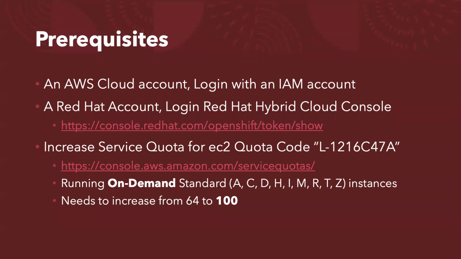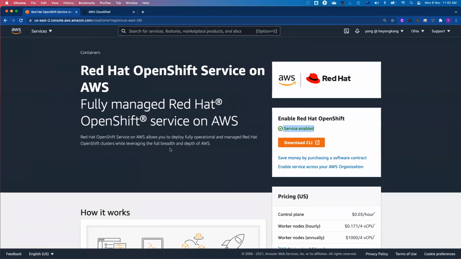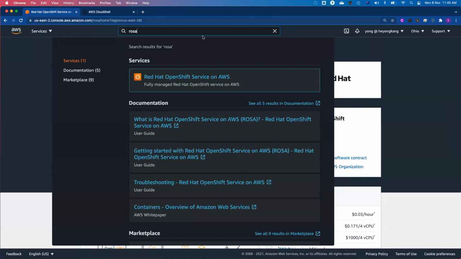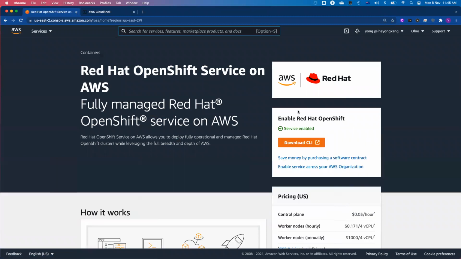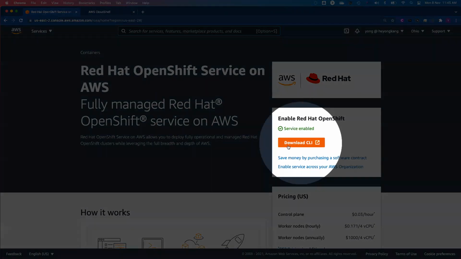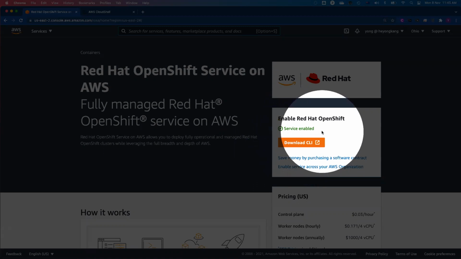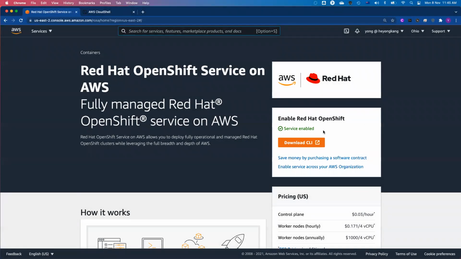So now let me actually show you from the console. First of all, if you log into the AWS console, search ROSA and click Red Hat OpenShift Service on AWS, you will see this screen. By default, the service wasn't enabled. If the service wasn't enabled, there is an orange rectangle box like this. It will say enable OpenShift. Once you click enable, it takes about 1 minute to enable the service.